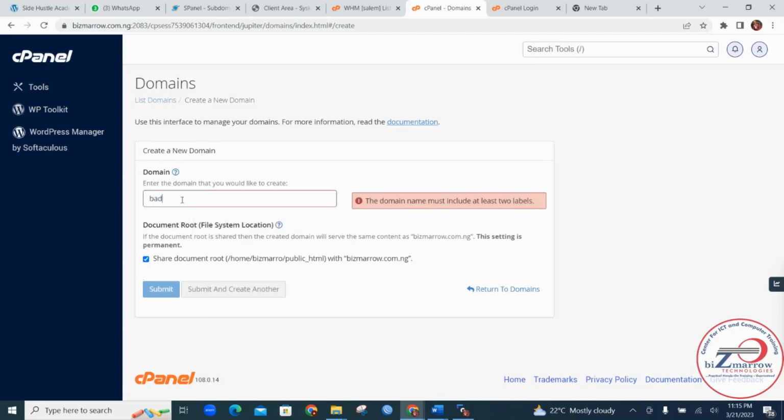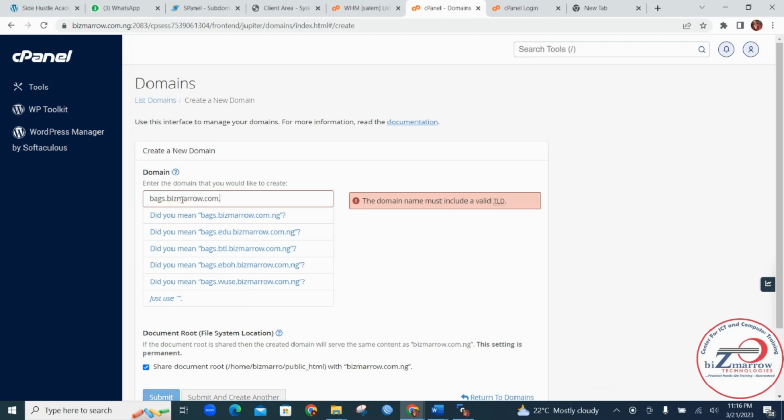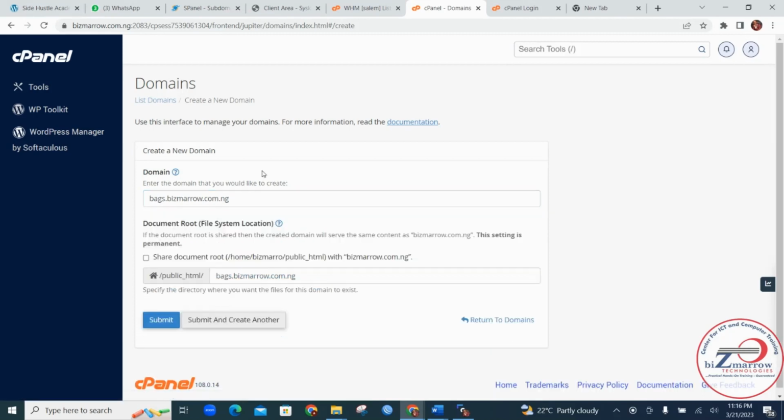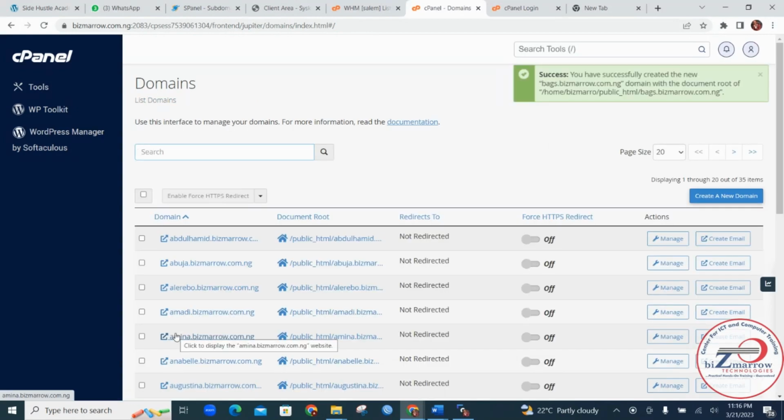I will do something like bags dot the main site that I've just signed in to, dot bismaro.com.ng. Now if I type this, this is a subdomain that is attached to the main domain bismaro.com.ng. All these things will come up. Just go down and pick this bags page. This is what we typed, so I'm going to pick it. When you pick that, you see that it's now attached to the main root of your website. So all you need to do at this point is click submit. When you click submit, you will see that the subdomain will be created.